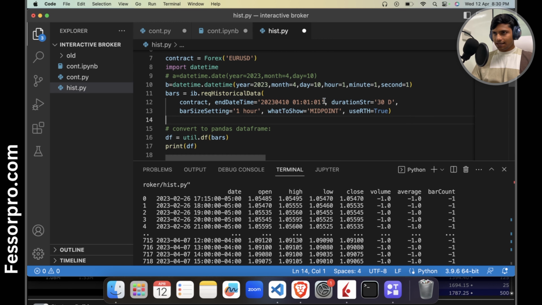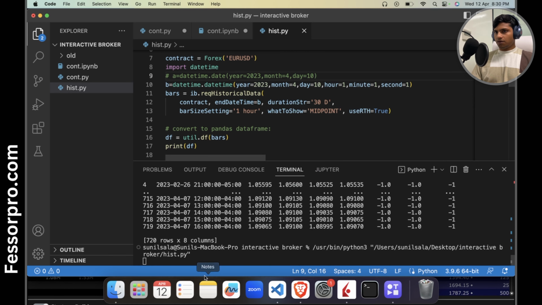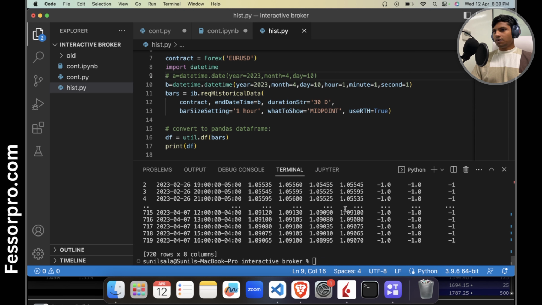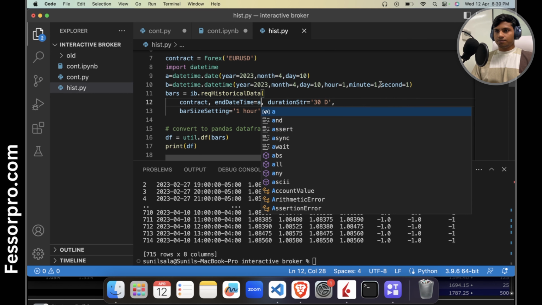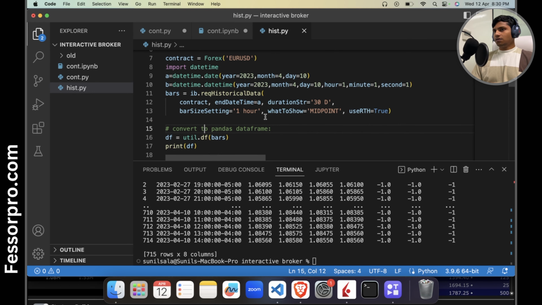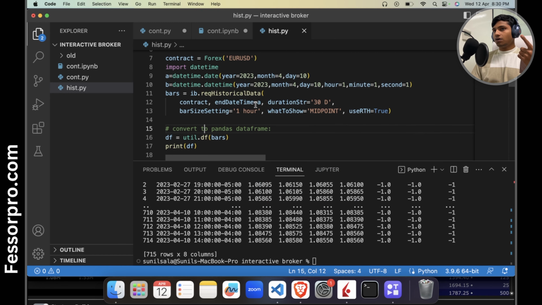Now instead of sending a string, I'll just write b, and I'll run the code. You'll see I'll get the same answer now. Okay, you see I got the same data. So this is how you can send different arguments in end date time. I'll use a also. Let me show you what happens. I'm not sure if it will work or not. I'll write a and run the code. It might work. Yeah, even for a it is working. So you can either specify a string or you can specify a date type or a datetime type.